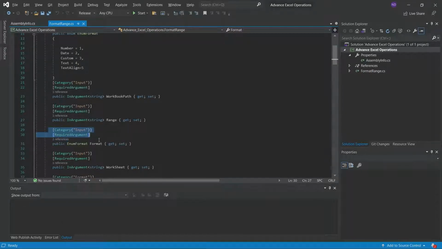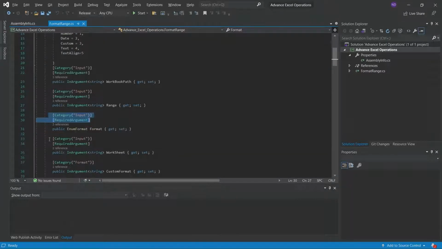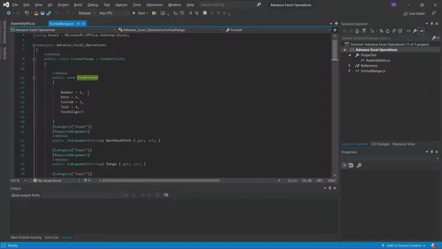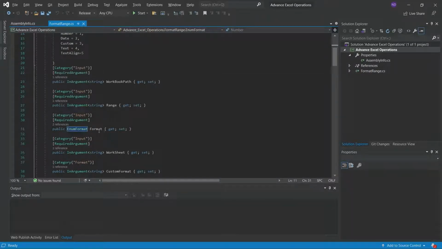Required, yes, we need that argument, so I gave an attribute of required argument, and then I defined a public property, defined the type of the property, which is nothing but my enum name which I have created, and the name of the property. Okay, so what is the difference between this property and the normal property?